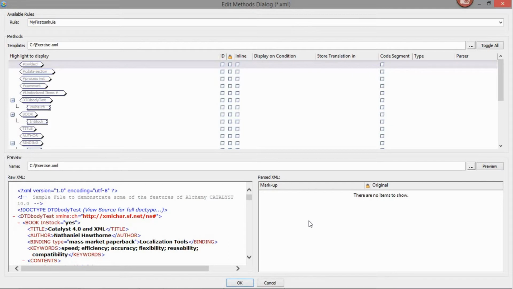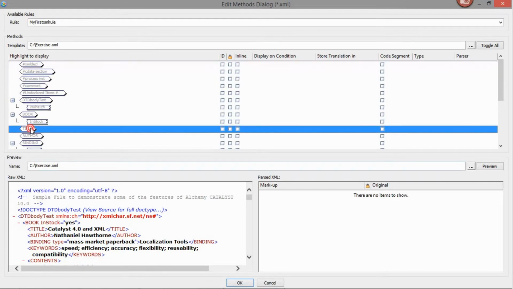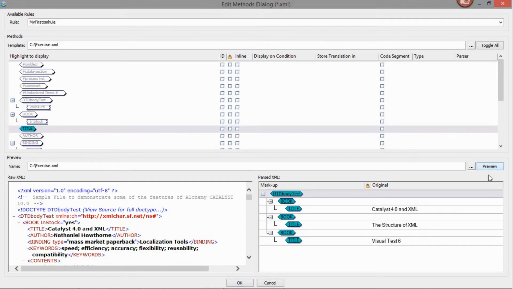Defining XML parsing rules consists of selecting the elements and attributes which need to be translated. In this sample, the first element we need to localize is the title element. To mark this element as localizable in our rule, we simply locate it in the list and double-click on it. XML elements turn turquoise when they're selected. Click Preview to see the results of our selection. 3 strings are now listed. Let's continue to review the elements we need to translate and mark them.